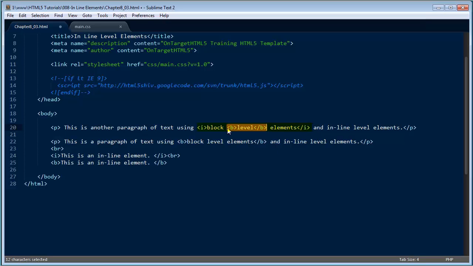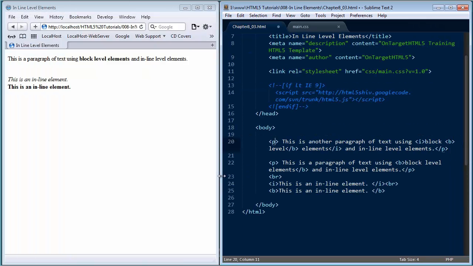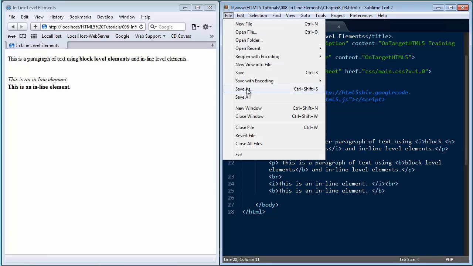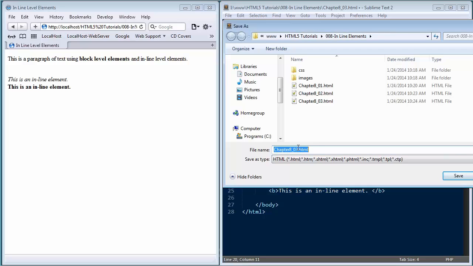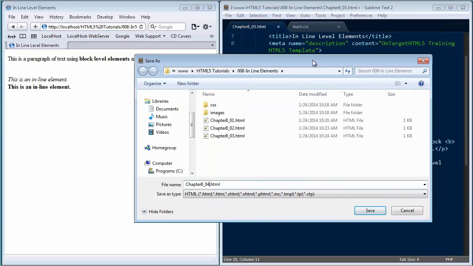And you'll notice that as one starts and stops, I've got my opening tag, my closing tag, my opening tag, my closing tag, opening tag, my closing tag. So you can nest inline inside of inline elements. Let me go ahead and do a save as on this. We'll save this as example number 4. And let's save it.